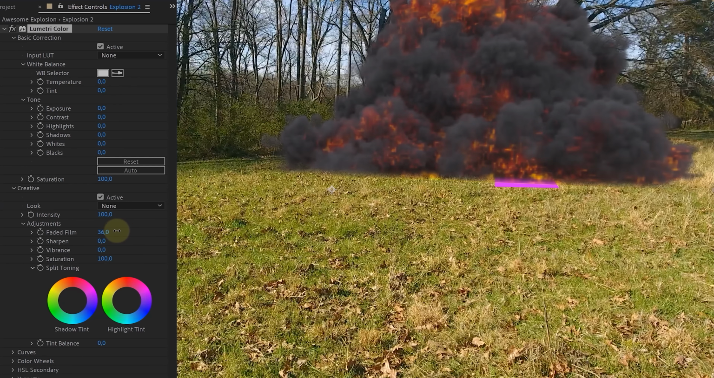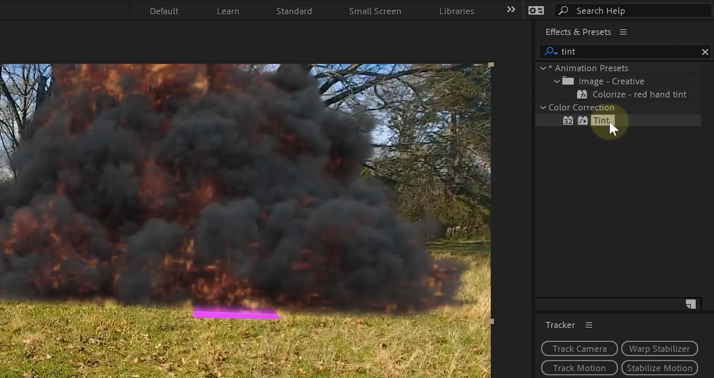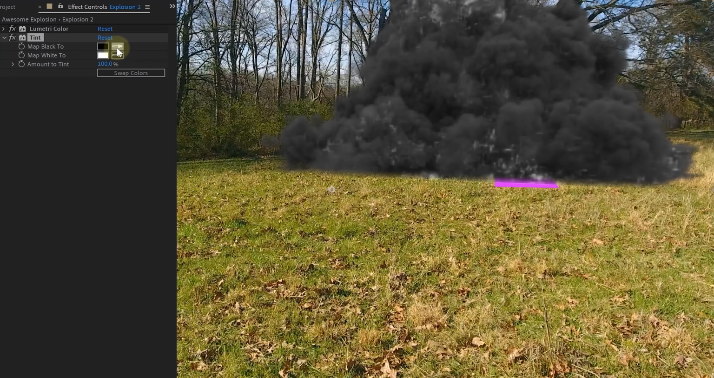And with that being said, let's integrate the explosion even more. First of all, we're going to color grade the explosion to match the shot better. Next, let's add the tint effect to the explosion, and for the Map Black To option, we're going to take the color selector and choose a black spot on our background clip. This will make the black of the explosion the same black as the background clip. And of course, do the same with the Map White To option, and decrease the amount to match the colors better.